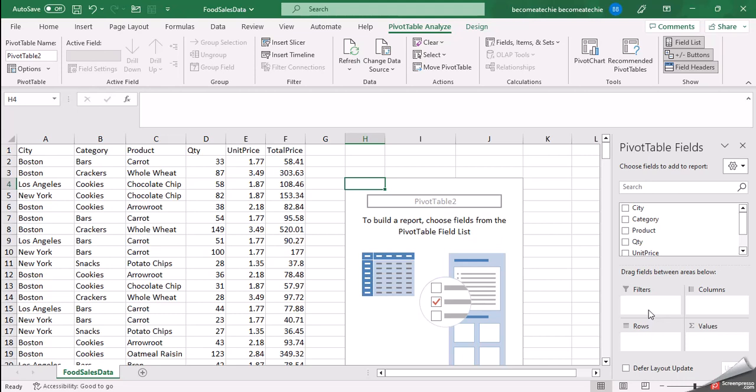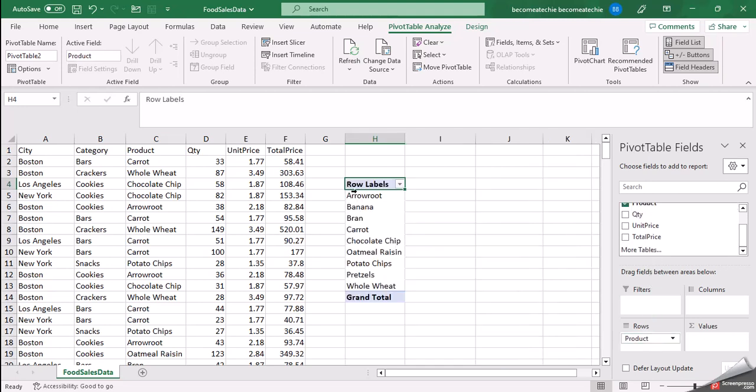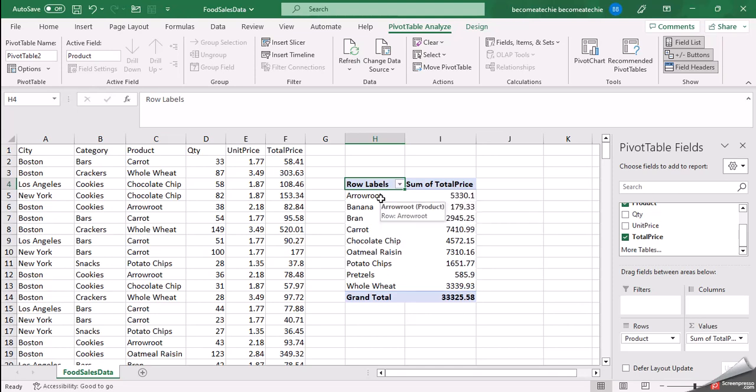For example, I am interested in product, and if I want product-wise total price, I want to create a table like that. So I will drag product to rows. You can see row-wise product details are appearing here, and then I am dragging total price into the values section. Okay, so you can see a sum of total prices calculated for each product.